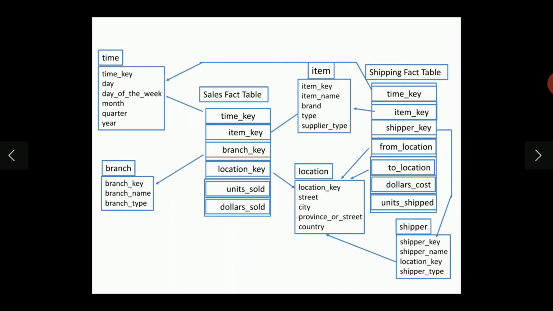So here is the example. We have seen the diagram for the snowflake schema and the star schema using the same example. Now we design it using the fact constellation. Here we have a sales fact table, time, branch, item and location as given in the previous schema designs. Now in fact constellation, another fact table, that is shipping fact table, is added. So in this design we have two fact tables, sales fact table and shipping fact table.